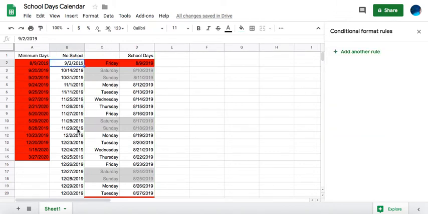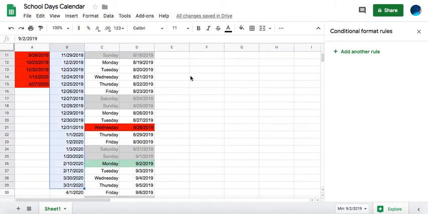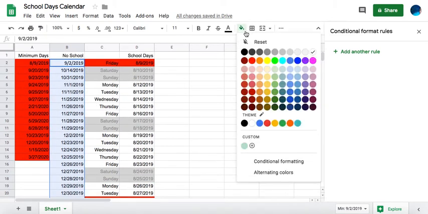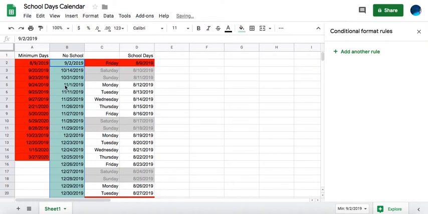I'm going to highlight this one. I should highlight this to be green so I know that these are no school days.